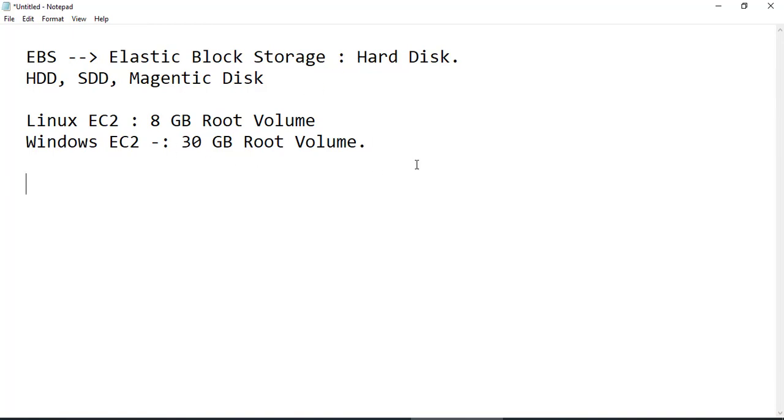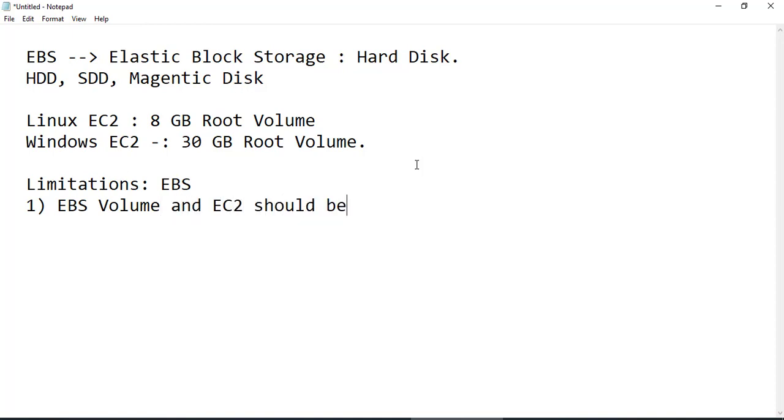Now there are a few limitations of EBS. What are the limitations? We'll come to know more in detail now. So whenever we are creating an EBS volume, one limitation is that the EBS volume and EC2 should be in the same availability zone. If your EC2 is in the Mumbai region, and your EBS is in the US East region, you will not be able to link these two. Both should be in the same availability zone.